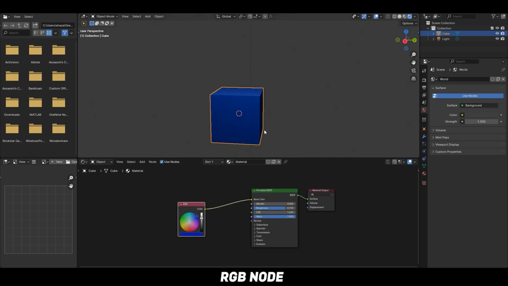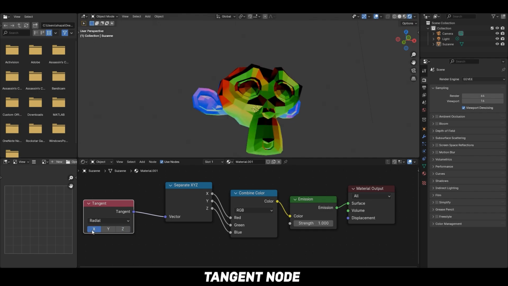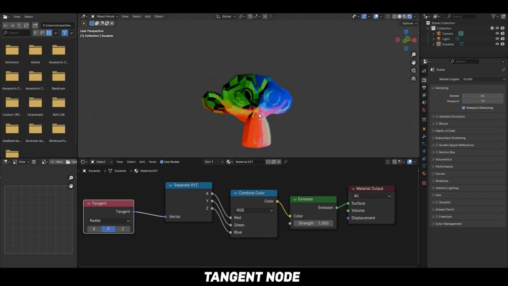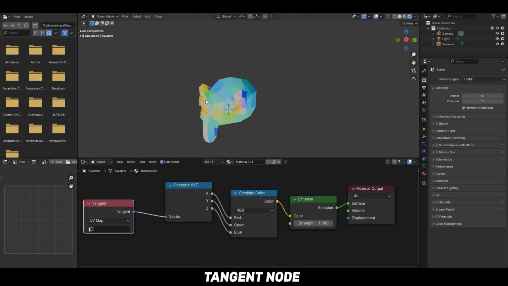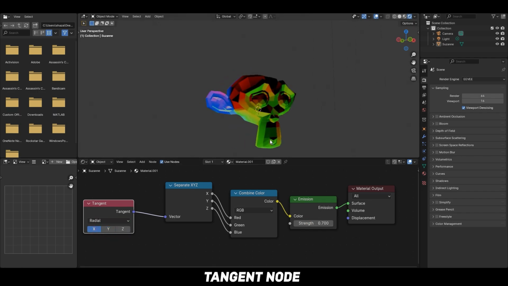your scene. The Tangent node provides information about the tangent direction of a surface at each point. This data is essential for creating effects like bump mapping or controlling the orientation of textures based on the surface's geometry.